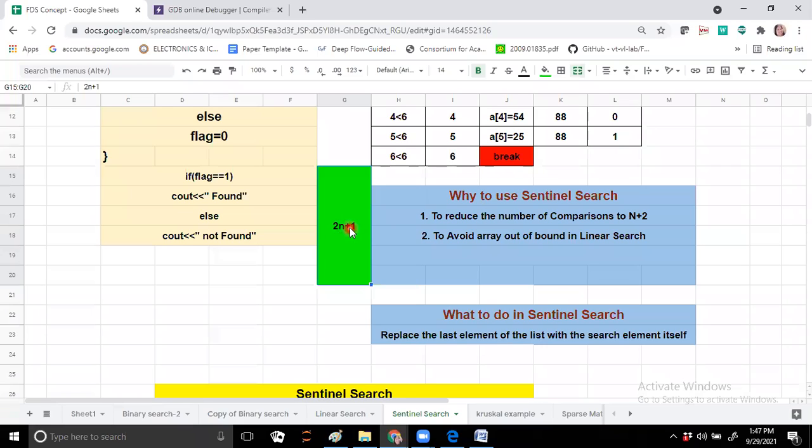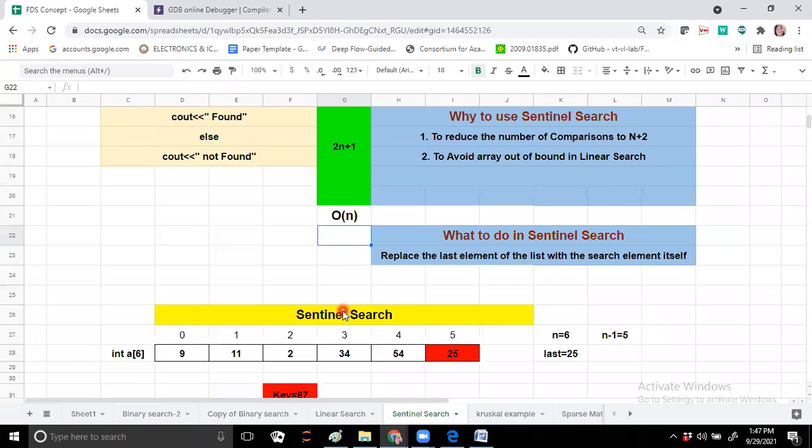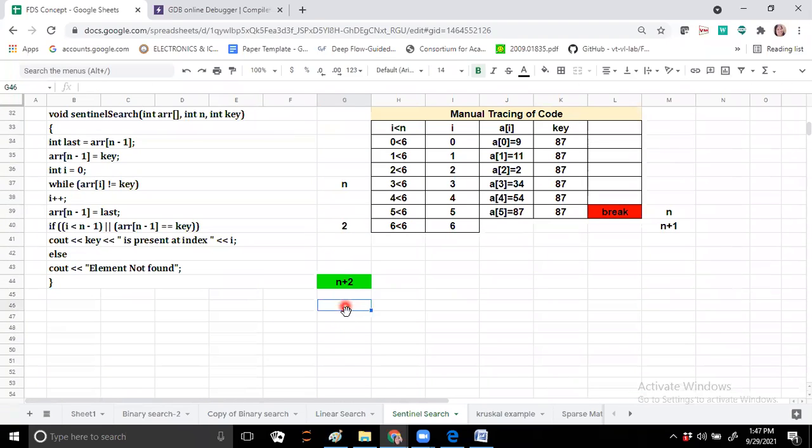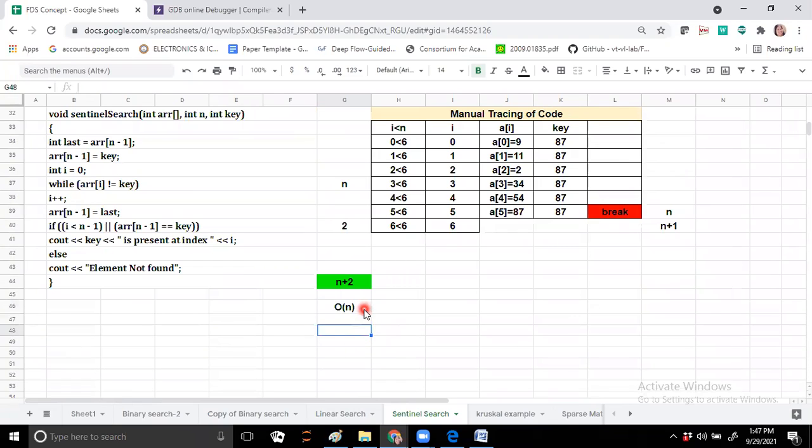But whenever we are talking about the overall complexity of the algorithm, then we are always taking its upper bound. So the upper bound of 2n plus 1 is what here? In case of linear search, the upper bound is only n. So its complexity is big O of n here, right? And when we are talking about the upper bound of sentinel search, then it is also big O of n here. Are you getting this?